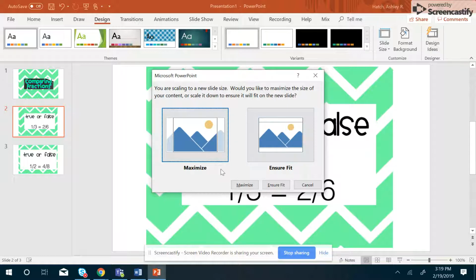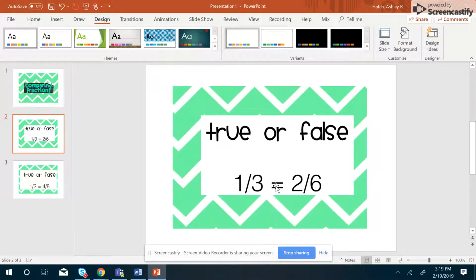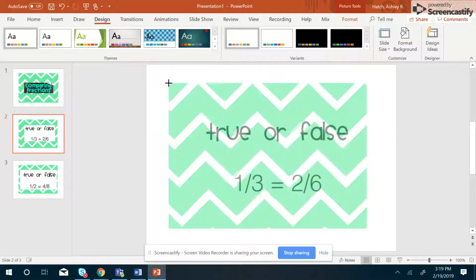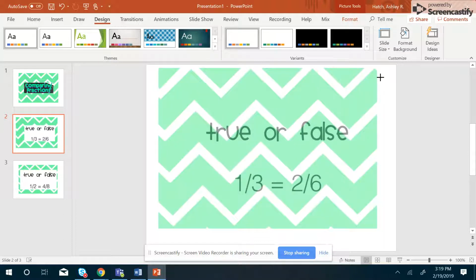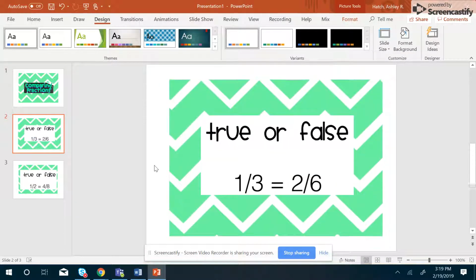Then it's going to ask you this question. You're going to hit Ensure Fit. And then that's going to apply to all of the slides. If you want to fix any of the graphics before we move on to the next part, make sure that you fix whatever you want to fix, because this is the way that it's going to look in the boom card. So then you're going to go to File.